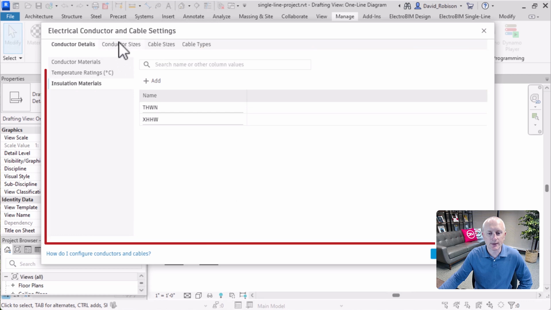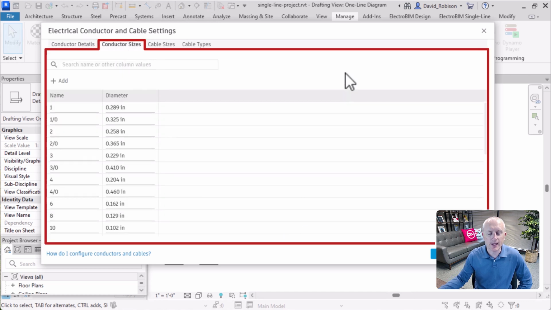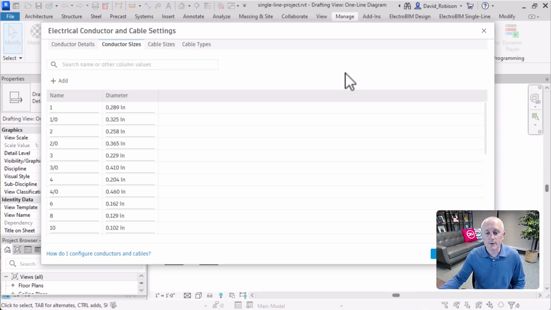Next, we have the conductor sizes. These are the names and sizes of all your wires. So each wire has a name and then a diameter. One question here is, which diameter are they talking about? Is this the diameter of the conductor itself, or is this the diameter of the conductor plus the insulation? Depending on what calculations you're doing, those 2 different diameters actually matter and are used in different places.